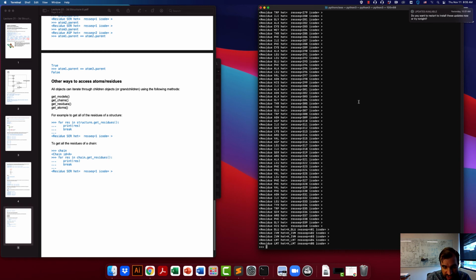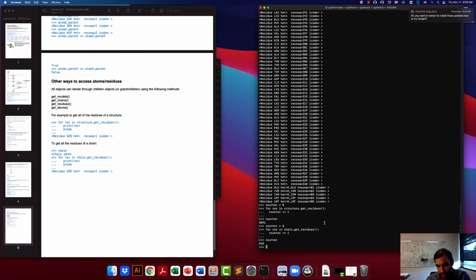So one thing that's important to remember, let's just make a little counter right here. If we go through and count all the residues that are within the structure, there's 3,691. But if we count all of the residues within the chain, there's only 345. So one of the things this get residues does is that it only returns the residues that belong to a particular object. So the structure contains all of the residues within the entire file, where the chain only includes the residues that are part of that chain. So hopefully that makes sense.